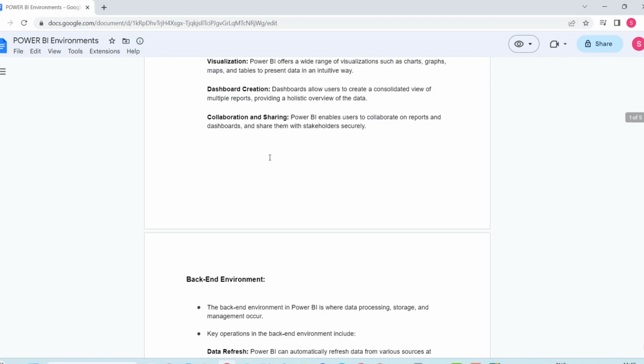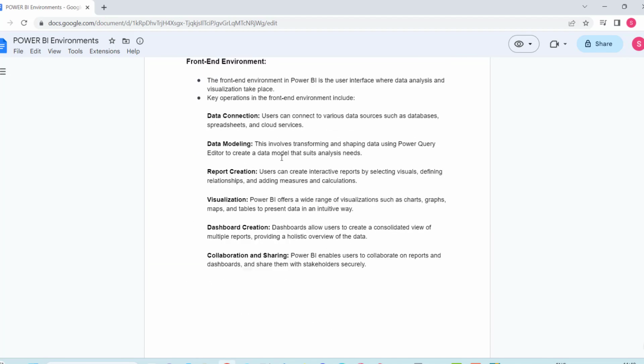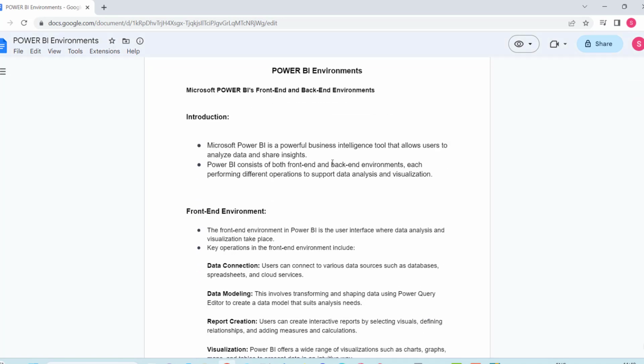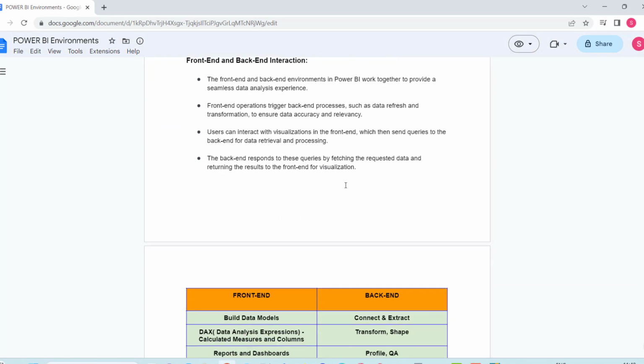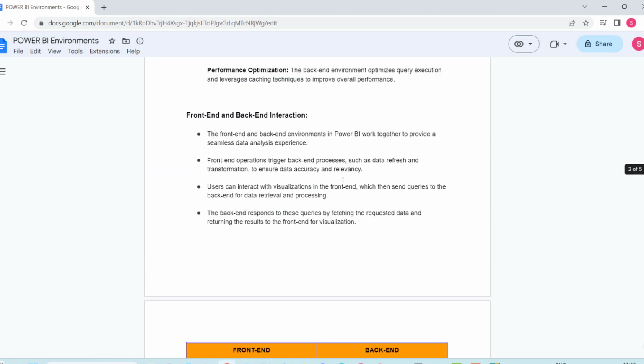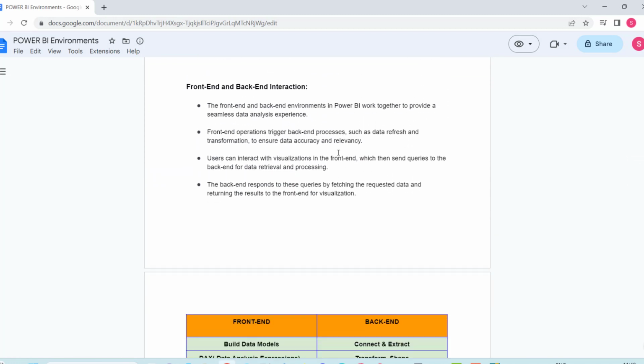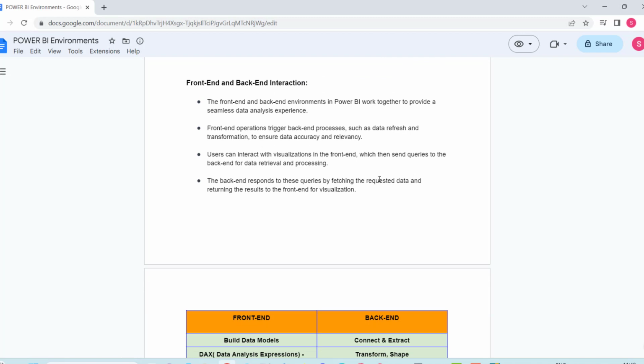So this is all about the front end and back end introduction for Power BI. Okay, let's do this in this lecture as well. So we'll see front end and back end interaction.